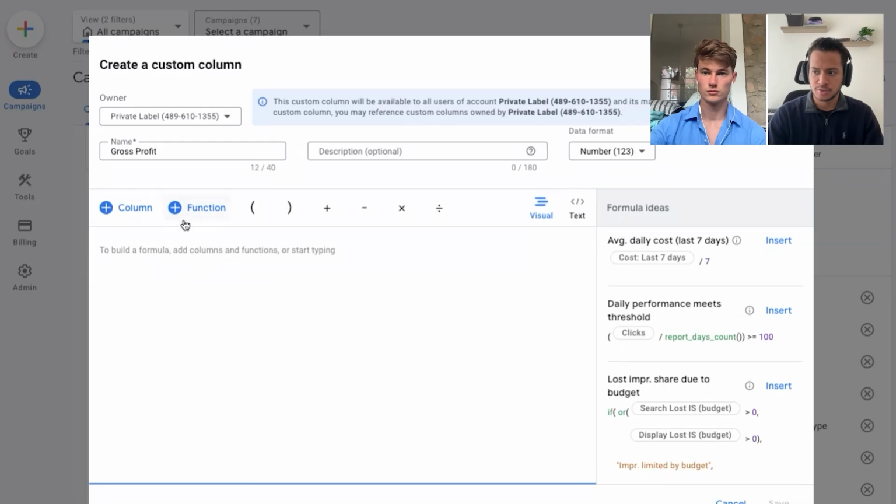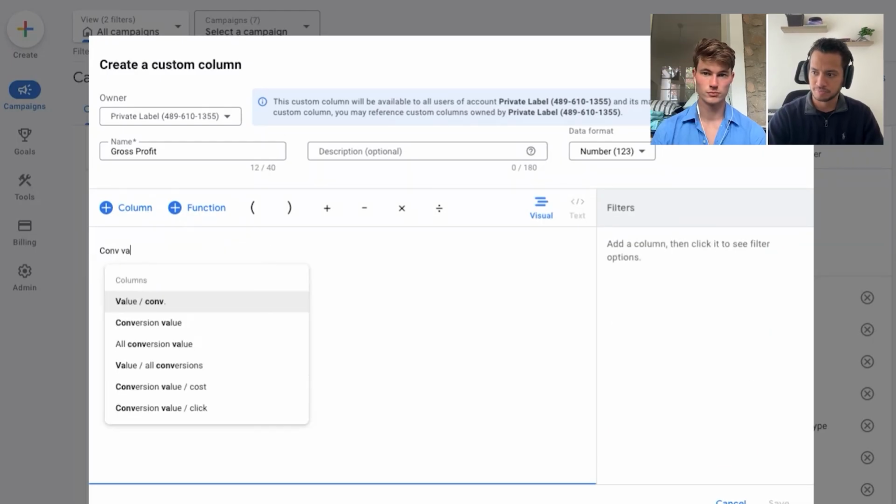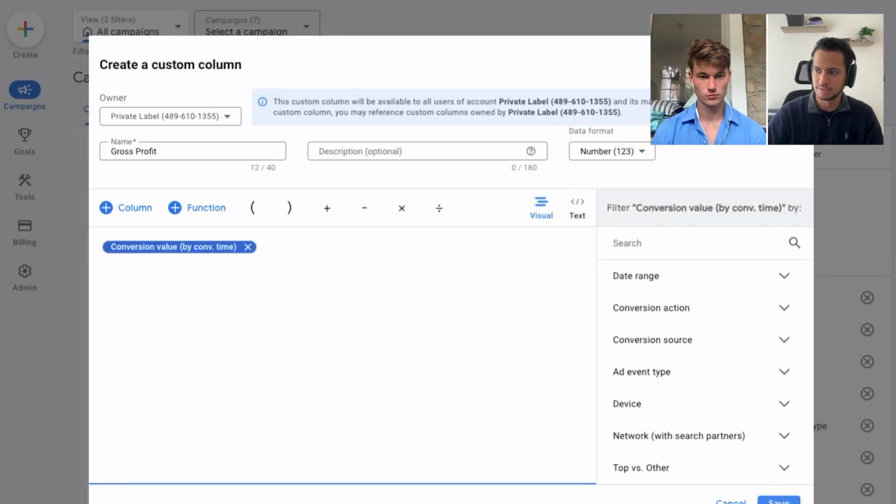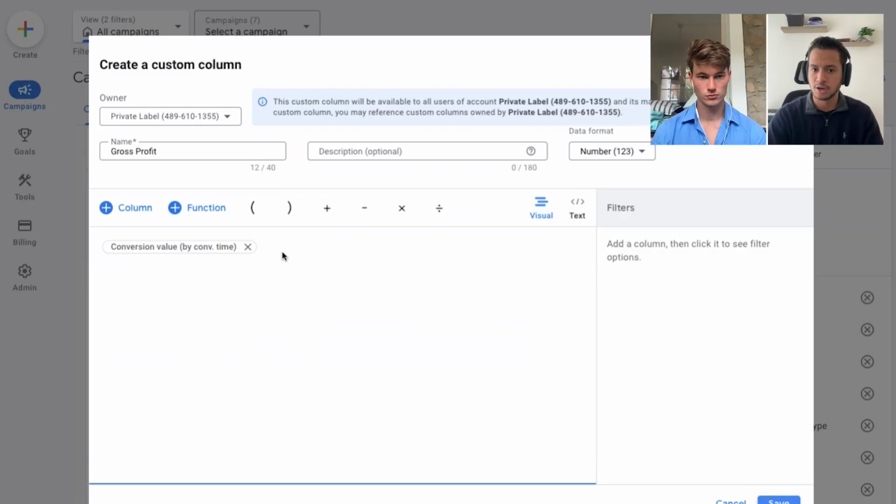The way this one's going to work is you're going to take conversion value by conversion time, so you can get the same number that you're going to be using on the other custom columns. And then you multiply it by the margin. So for example, let's say we have a 40% margin. So we multiply that value by 0.4. I'm just going to put it on here. And then we're going to subtract the cost.